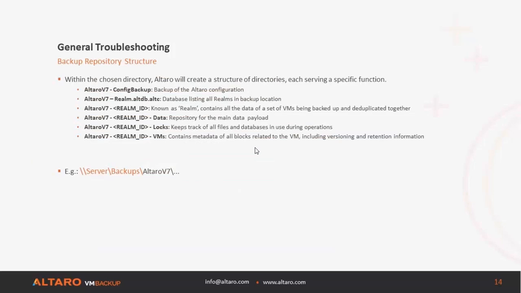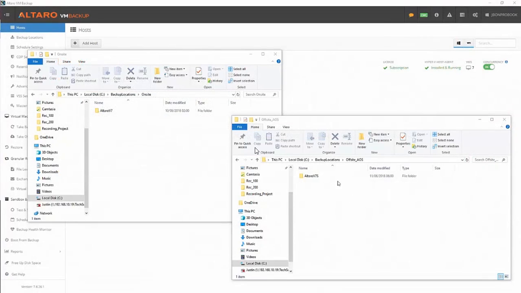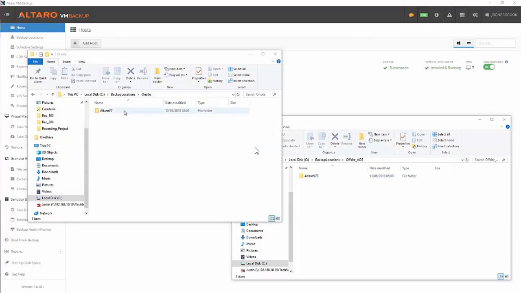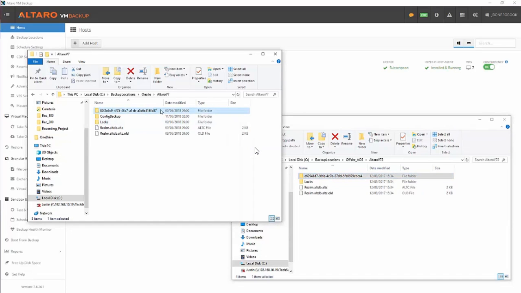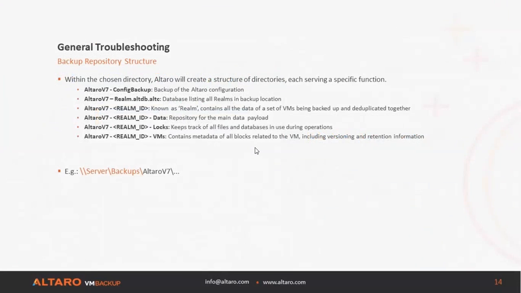In the chosen backup location, upon first operation, Altaro will create the Altaro v7 for the primary backup location or an Altaro v7s for the secondary backup location targets, and immediately in this directory you will be able to find the realm folder. The realm signifies all the information that will be deduplicated against each other.